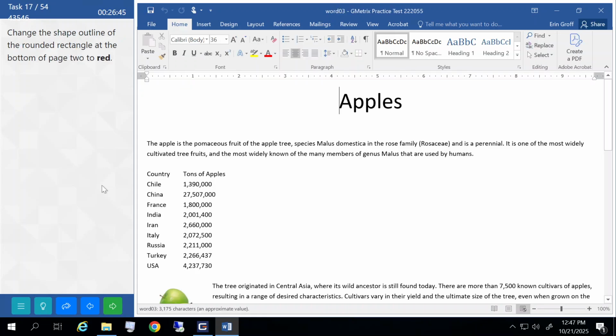Number 17, change the shape outline of the rounded rectangle at the bottom of page 2 to red. Now, this is a problem with this particular practice test. It will mark this question wrong, even if you're completing the steps right. So I will show you how to complete it the correct way, but it is going to mark it wrong. I have reached out to Geometrix to fix the issue. Maybe by the time that you are watching this video, it will be rectified, but as of right now, it is marking it wrong.